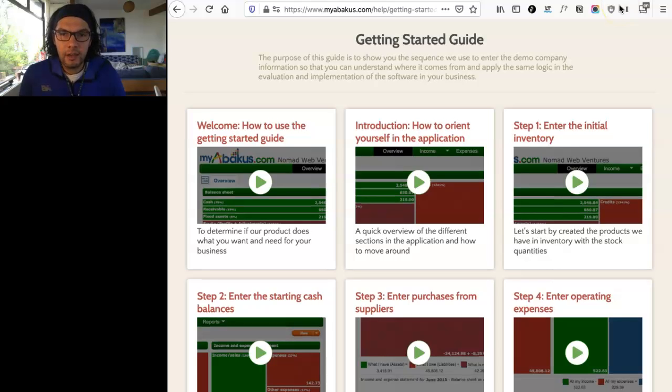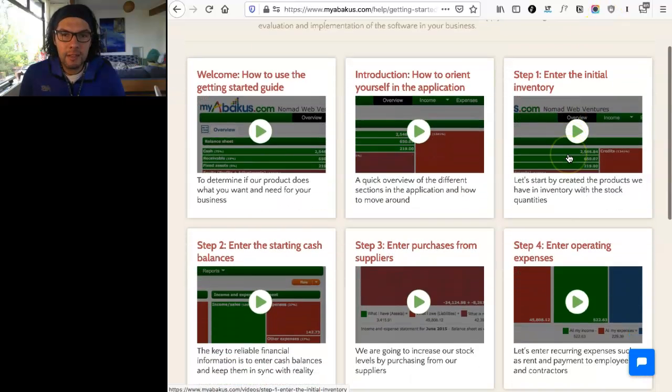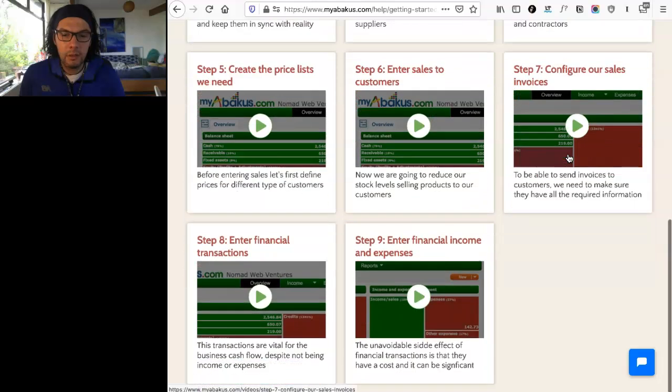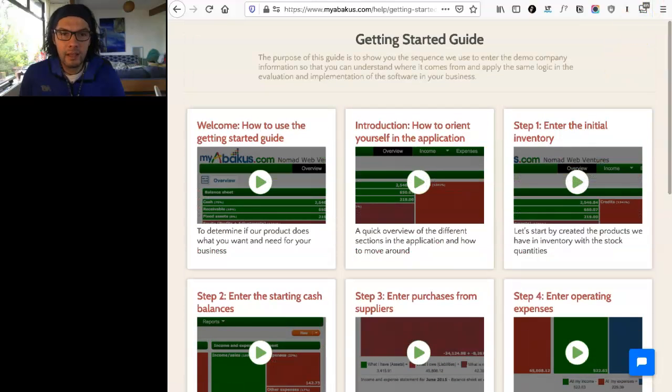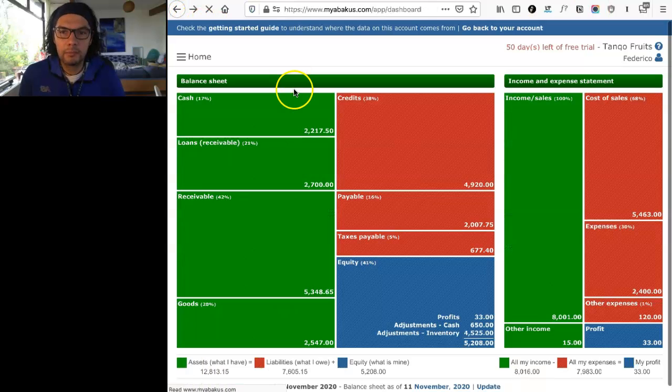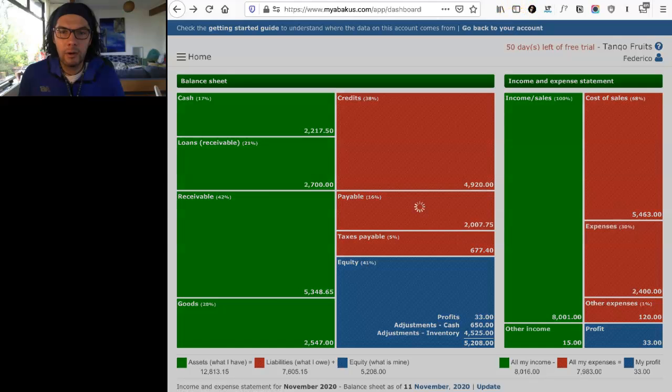The Getting Started guide is entirely based on the demo company, and what that means is that the series of steps that you see here culminate in exactly what we saw in the demo company. So if you were to do each step of the Getting Started guide on your own account exactly as I do here, you would end up with a clone of the demo company. Let's go back to the demo company and let's go back to our account.